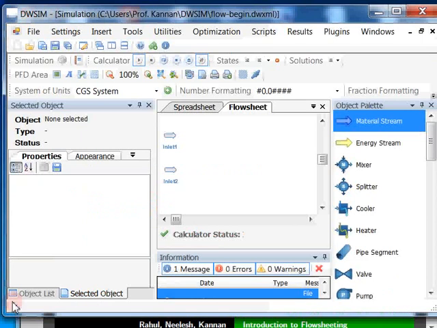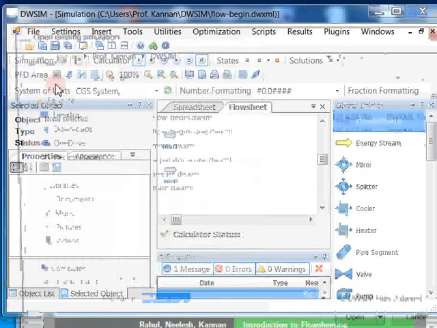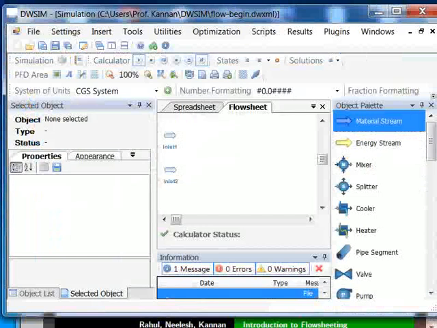I have already opened a file, flow begin, with two material streams. I have selected Raoult's law and the CGS system. I went through the file menu and the open option to get this. Let me close this. This file is available at our spoken tutorial website. You may download this file and use it, or you can manually enter the required information. You can see two streams, inlet 1 and inlet 2, in the flowsheet canvas.